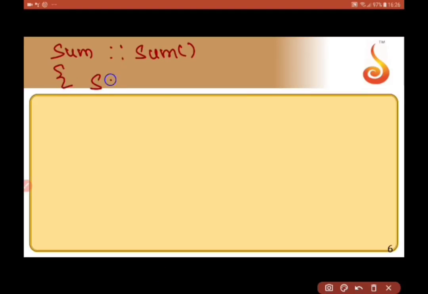Okay, let me say s is equal to 0. That's what I'm going to do here. S is a data member which was declared before in the private section of the class. So I am giving an initial value to it as 0. That is, I am initializing s to 0.